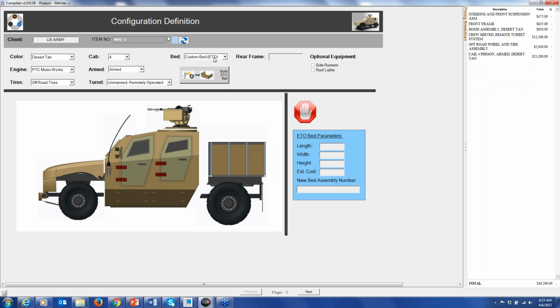We'll come back to this engineer to order bed in just a minute, but the idea of this bed for these vehicles is that you could set custom sizes of this bed and custom number of supports and other things like that that are going to drive custom CAD files. We'll come back to that in just a minute.